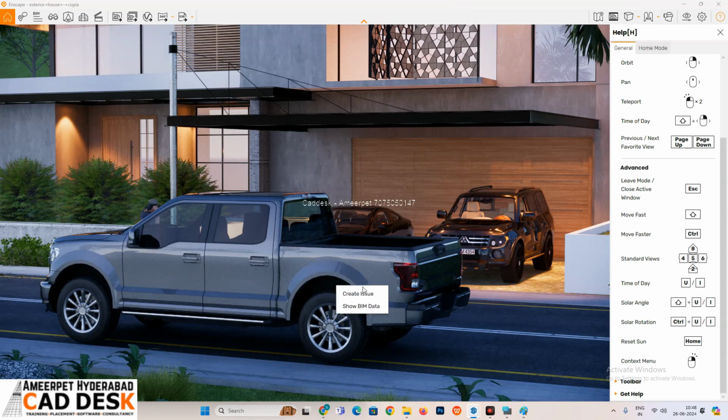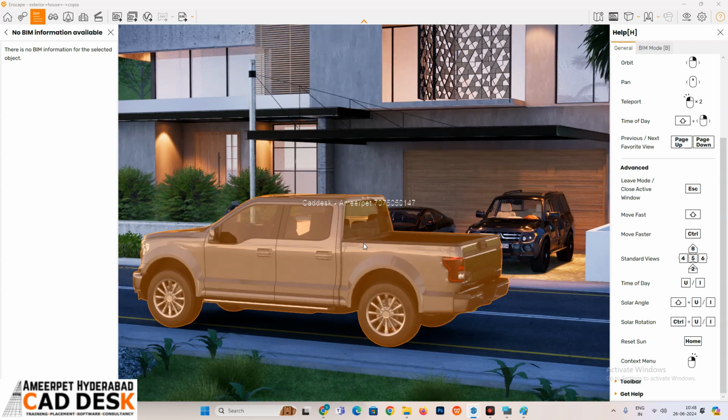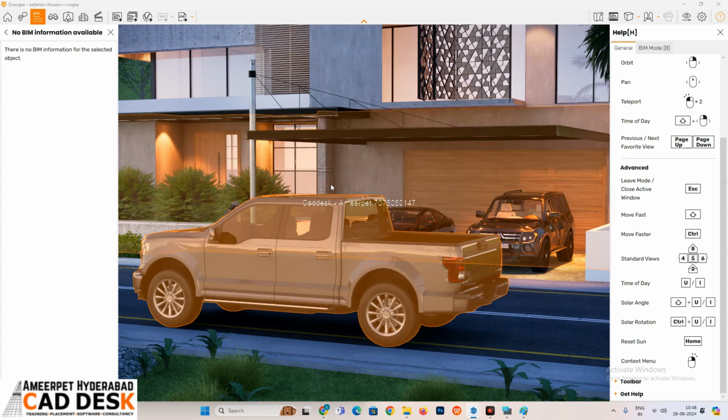And again, right click, what is the next button? Show BIM data. Show BIM data means if you have any data related to this component, that information is going to be displayed here. I told you it will be visible only for the model which you have imported from Revit architecture. Now this is not imported from Revit architecture. This I have taken from Enscape only, so that is the reason it is not having any data.